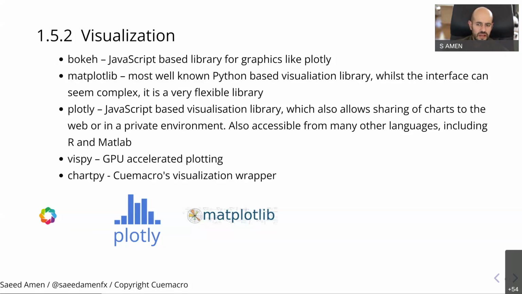My visualization library of choice probably at the moment is Plotly. It allows the sharing of charts as well to the web or in a private environment. But the key thing is these days, over the past few years, they've transitioned so you can also use it offline without having to share your charts. It's also accessible for many languages, things like R and MATLAB. I think they also have a Java wrapper as well. So it's really a nice cross-platform library. VisPy is a very specialized library, and it's not really quite as mature as a lot of the others I've talked about. So this has GPU accelerated plotting.